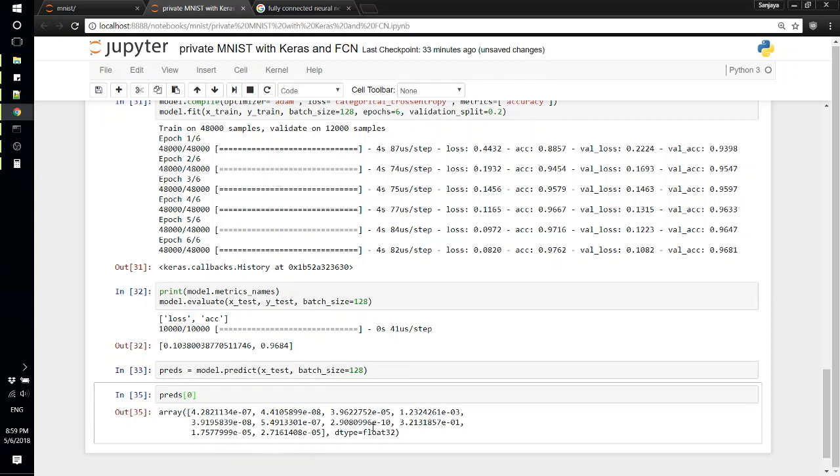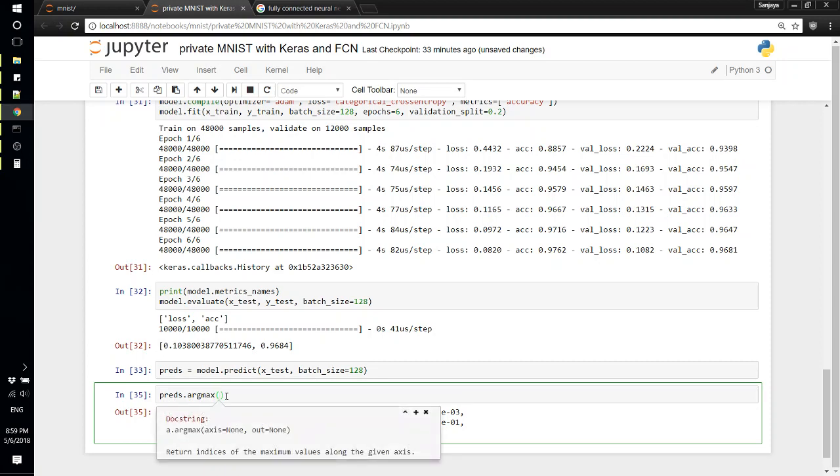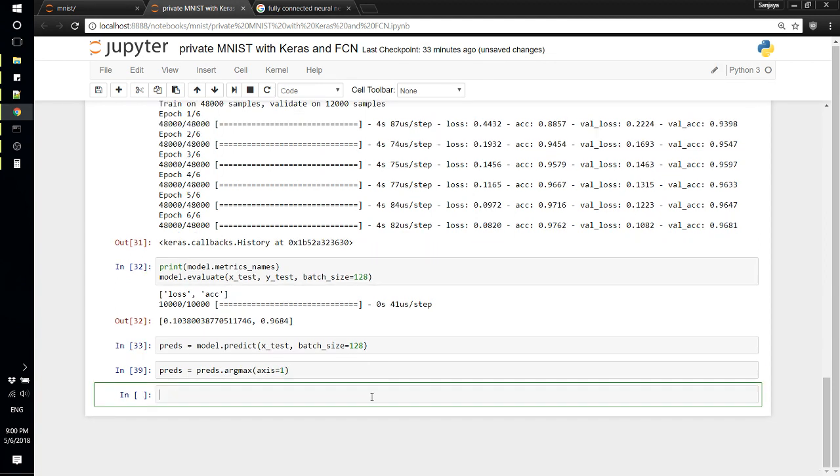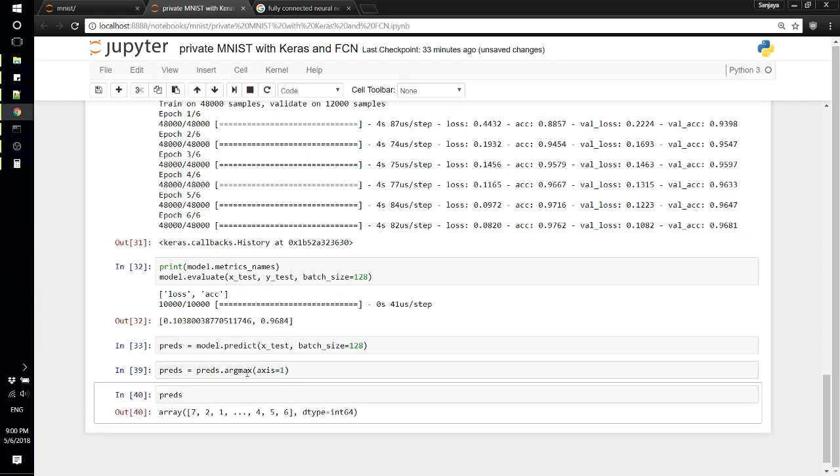So in this case we need to do argmax, and axis equals 1. So what we did was we selected the index of the probability number that was the highest. So in this case the first digit it seems is digit 7.